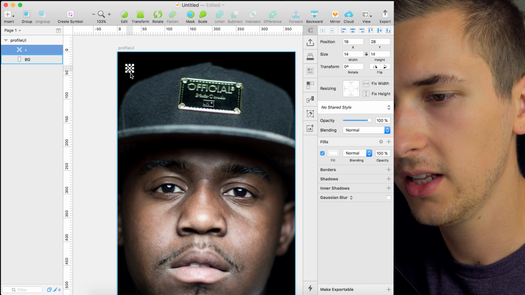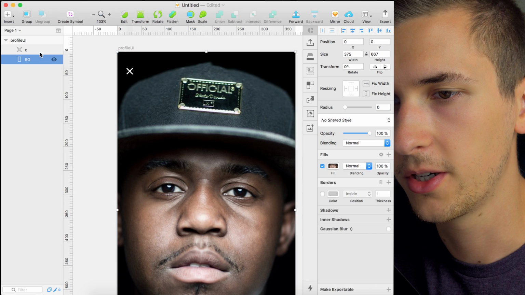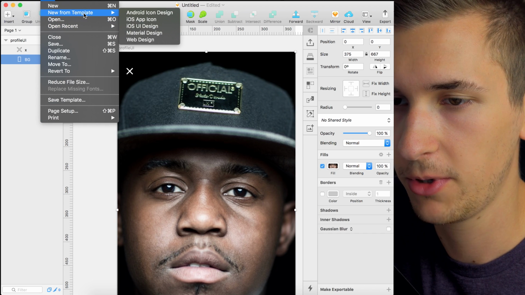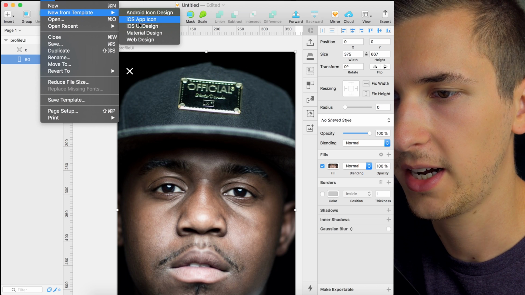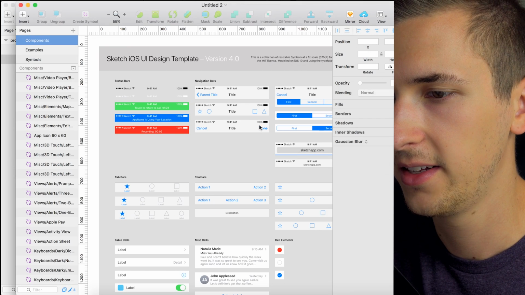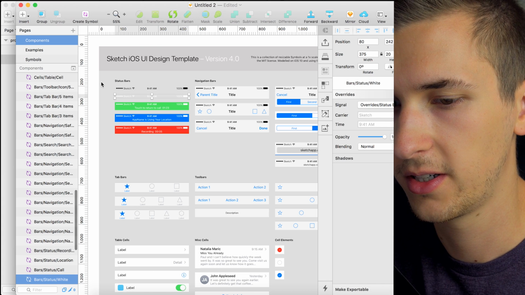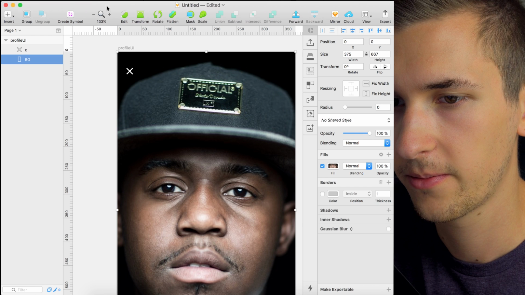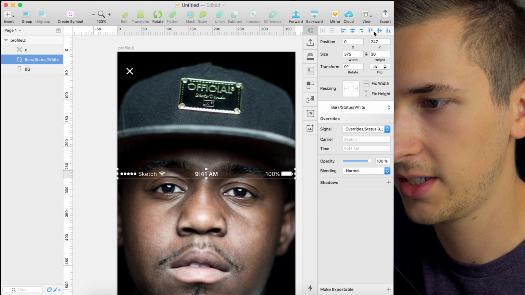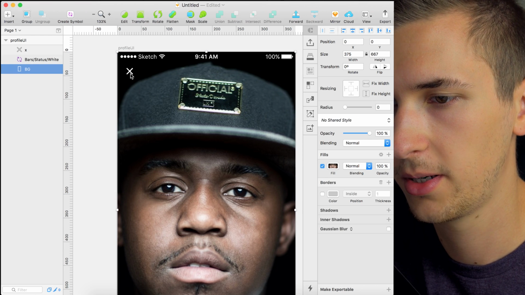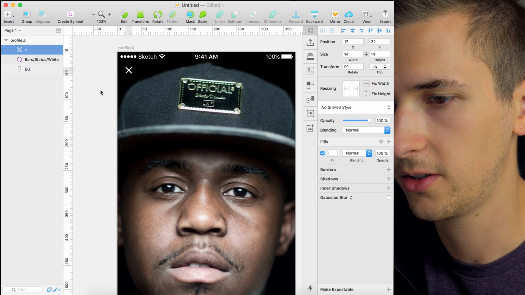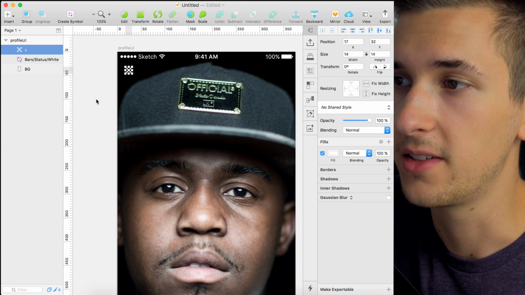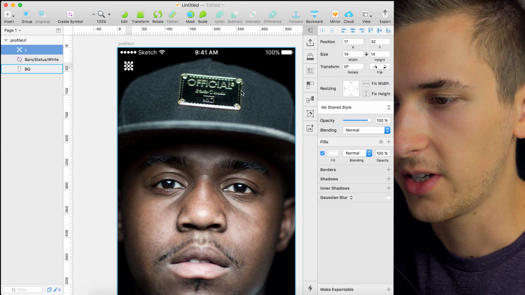We have to place it a little bit further down because we forgot to add a status bar, and we are going to select new from template iOS UI design to get our status bar. We can just place it in here, and using this icon we can also select the top just like that. So that's our icon to close the profile. That's easy for the user to understand.